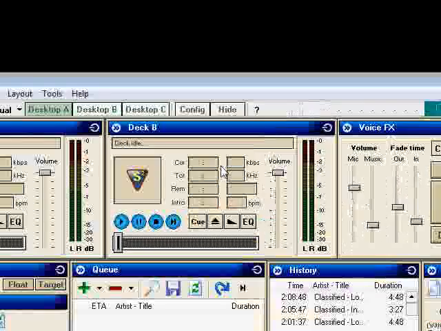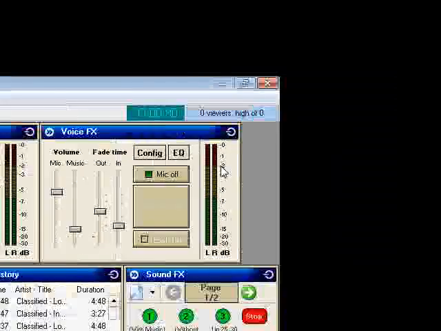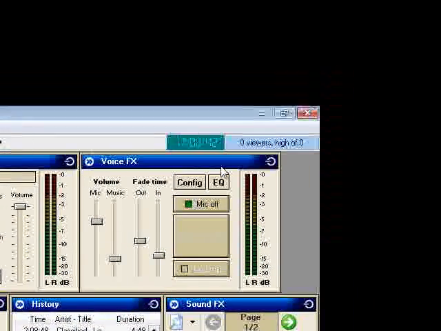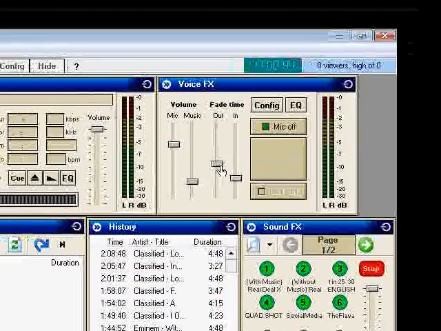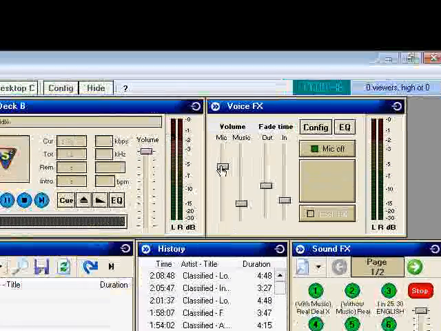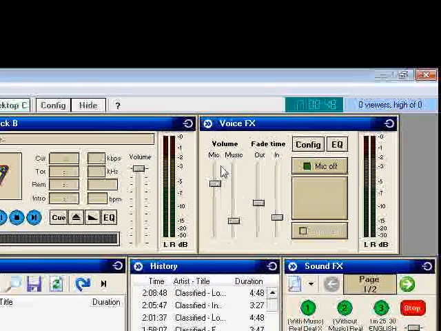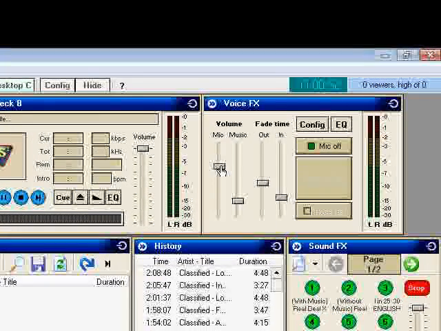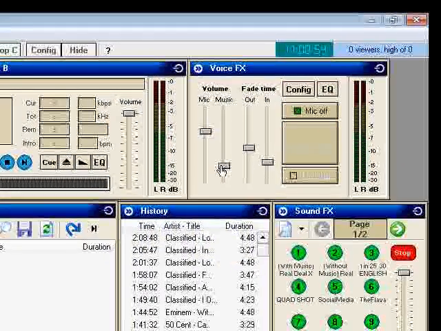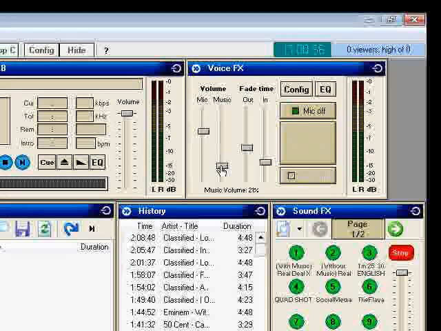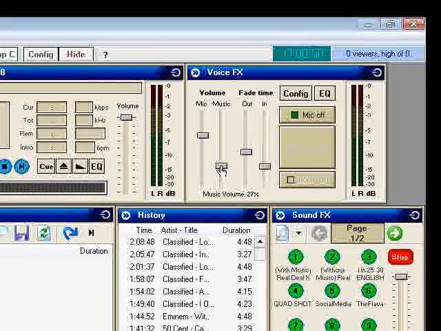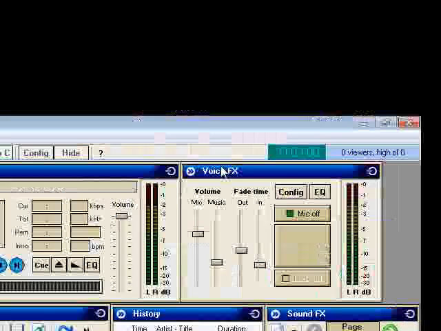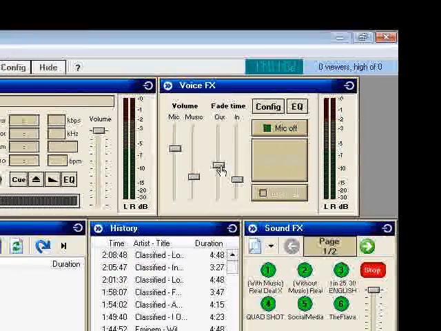I usually run mine about mic up to 70, and the music about 30. And then the fade out time about 2.4 seconds, and the fade in about 1.4, just to give you that smooth effect of coming in and out of the music.